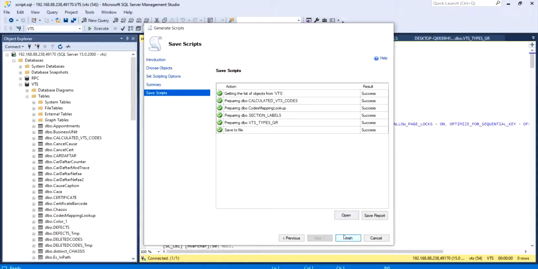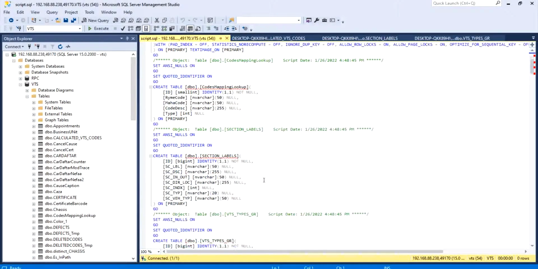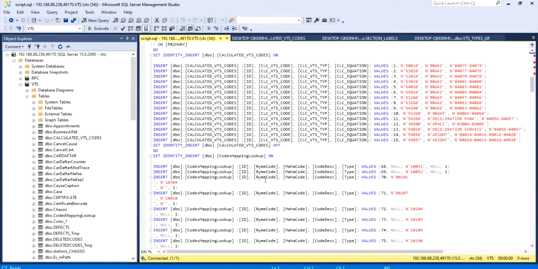I open the generated script file, and this is it. This is the schema and the data of the tables.